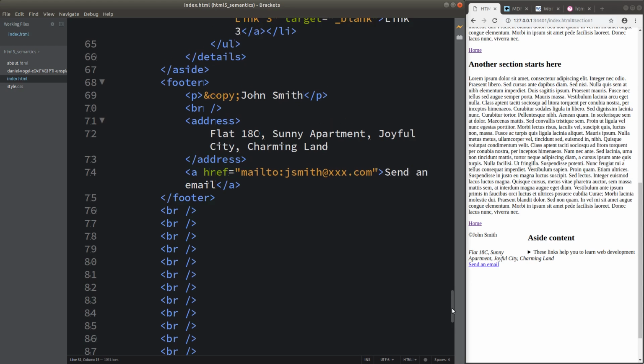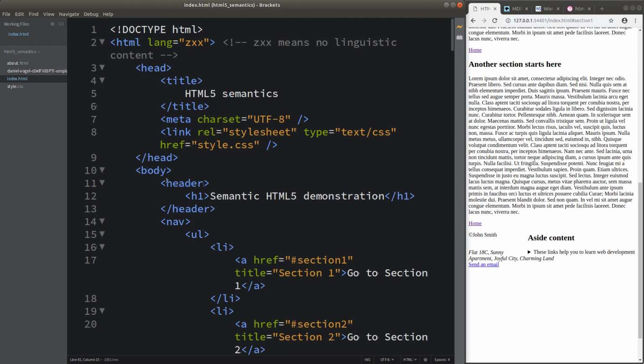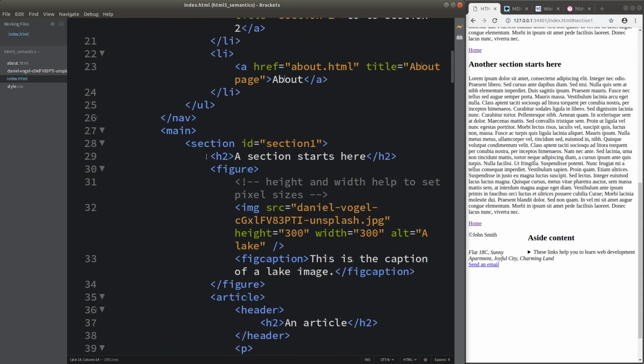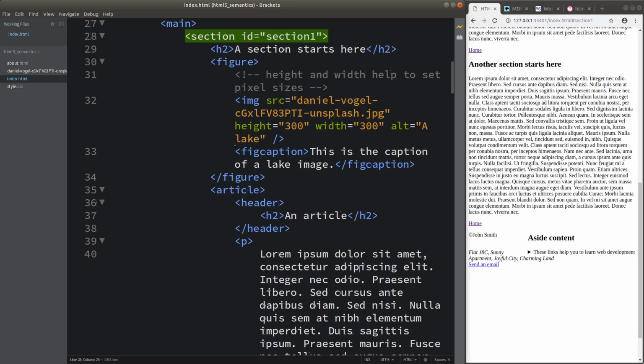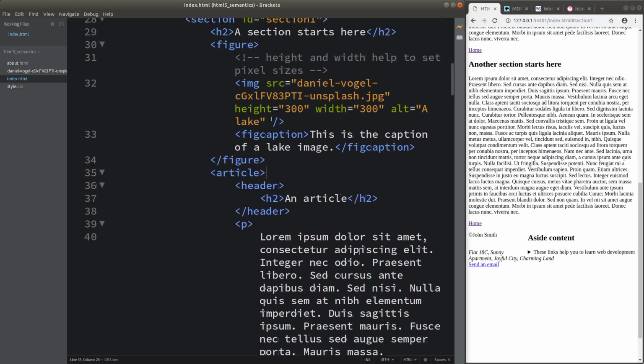So we can see that there are a lot of elements about the structure of your web page. For example, the header together with the navigation links. And we can also include the main content of your web page by using the main element. And for each of the sections inside the main element, you can indicate each of the sections by using the suitable ID. Okay, and you can also include a figure together with a figure caption corresponding to the same figure. And you can also add an article inside a section.